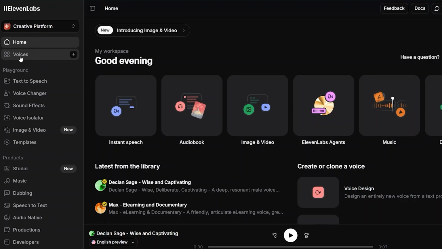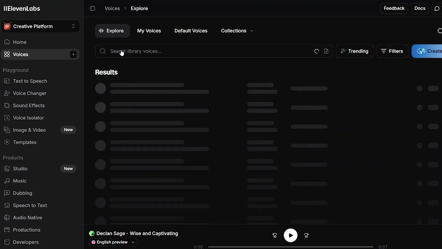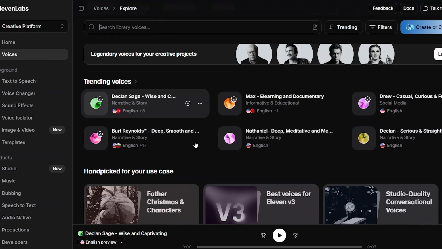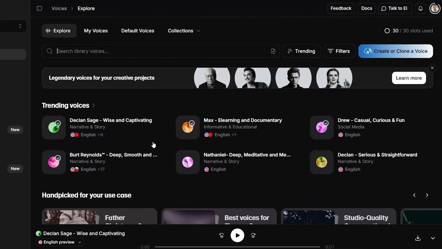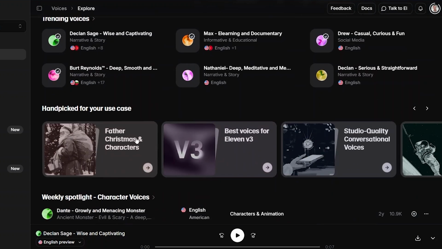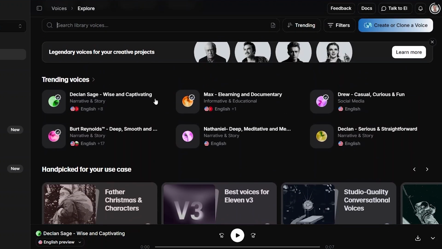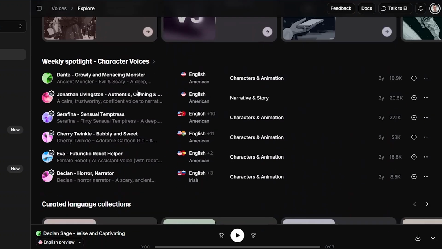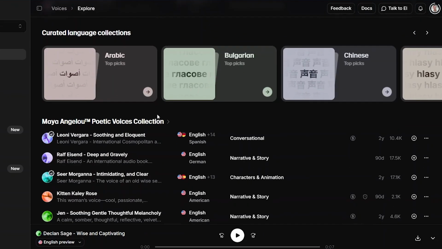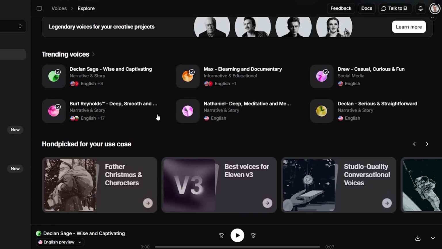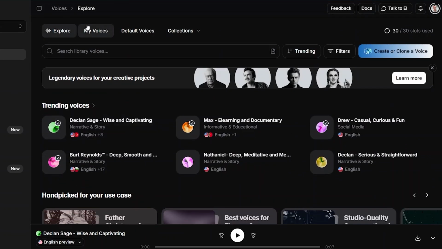So I want to explain a little bit about voices over here. This over here is like a huge library of different voices. You can see there are some which are divided into different categories. You have some trending voices over here, and down below you have some weekly spotlight character voices. So there is a large collection of different kinds of voices available, and you can call it kind of a library. So that is here in the explore section.